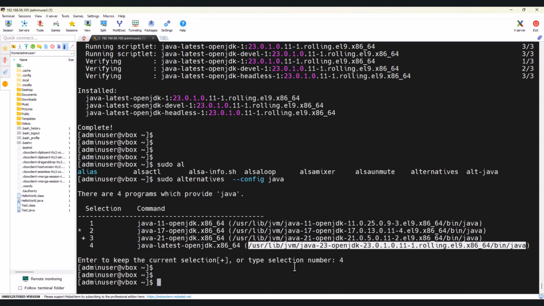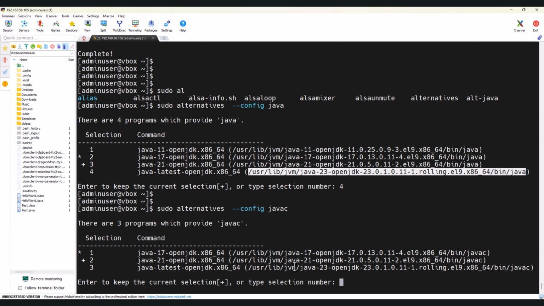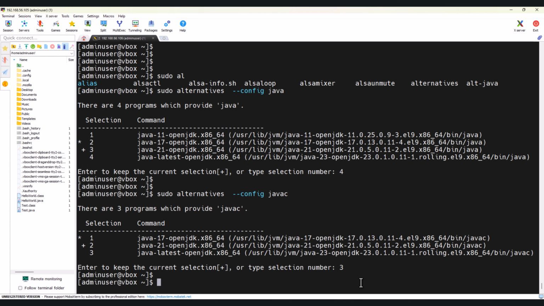So we will do the same thing for javac as well. Here we can see we have Java 17, Java 21 as well as Java 23. So I will enter 3 and press enter.